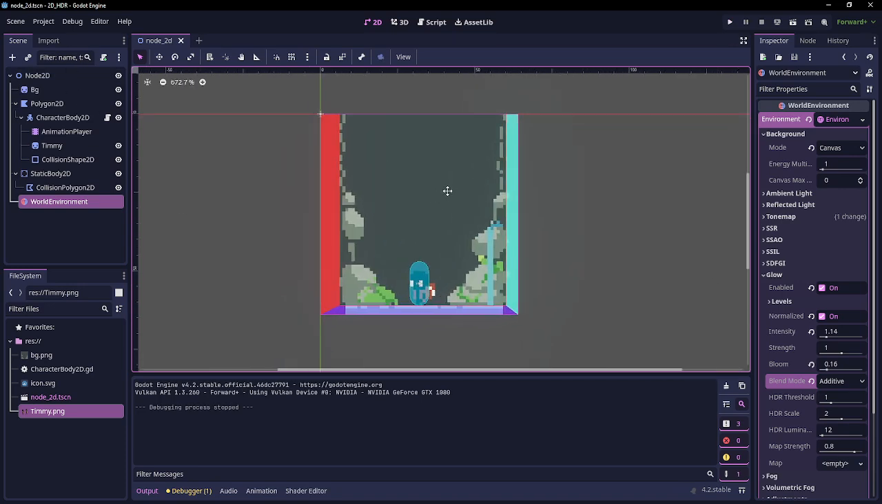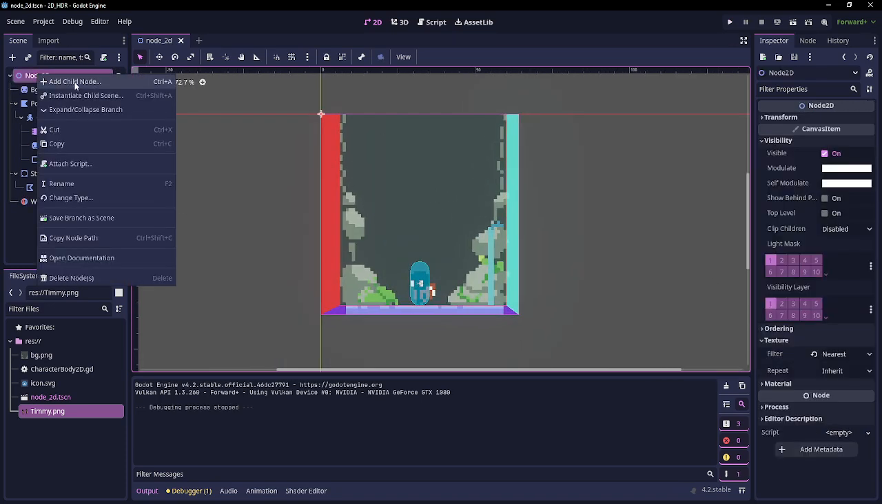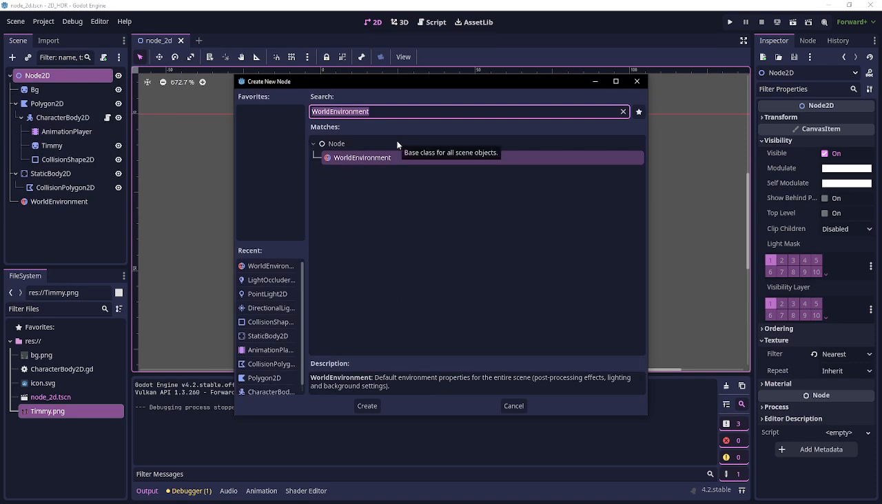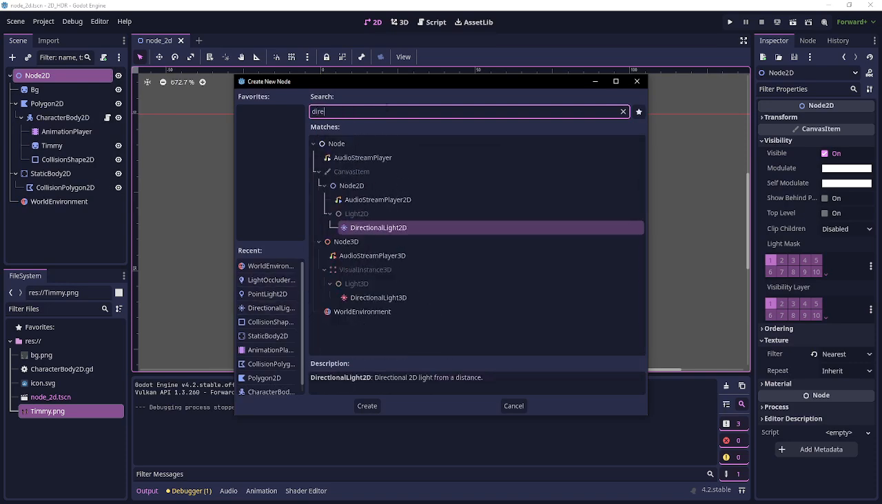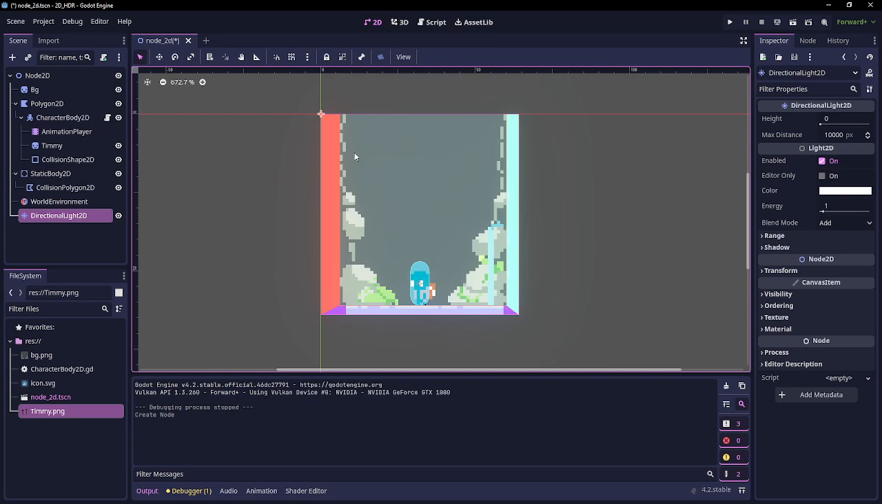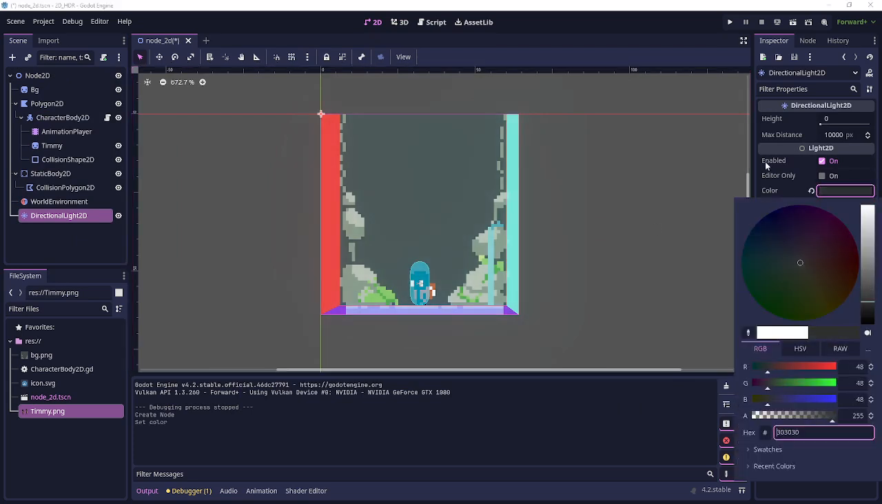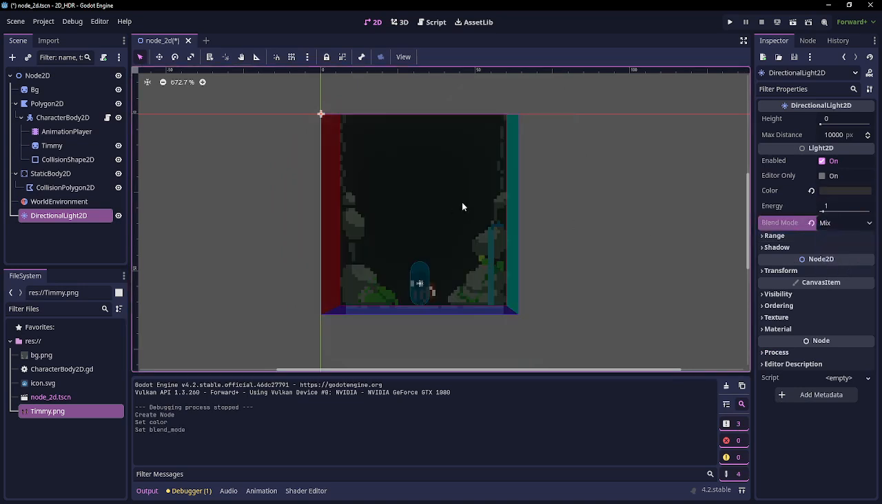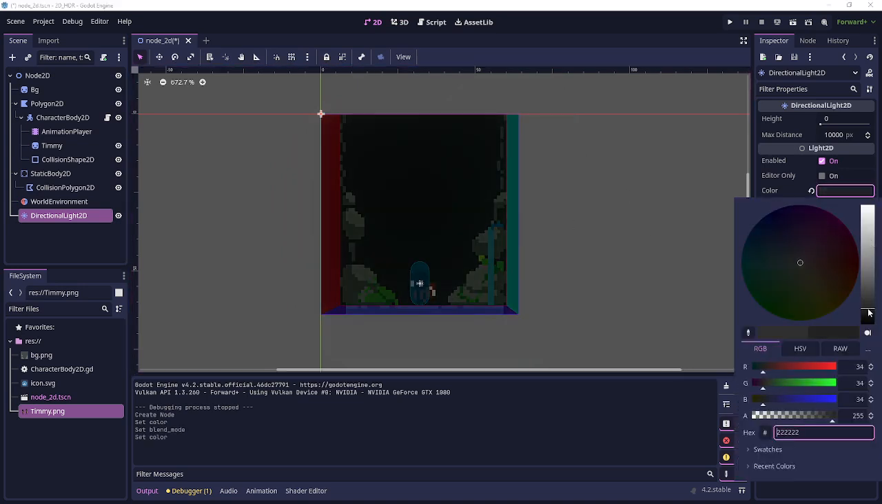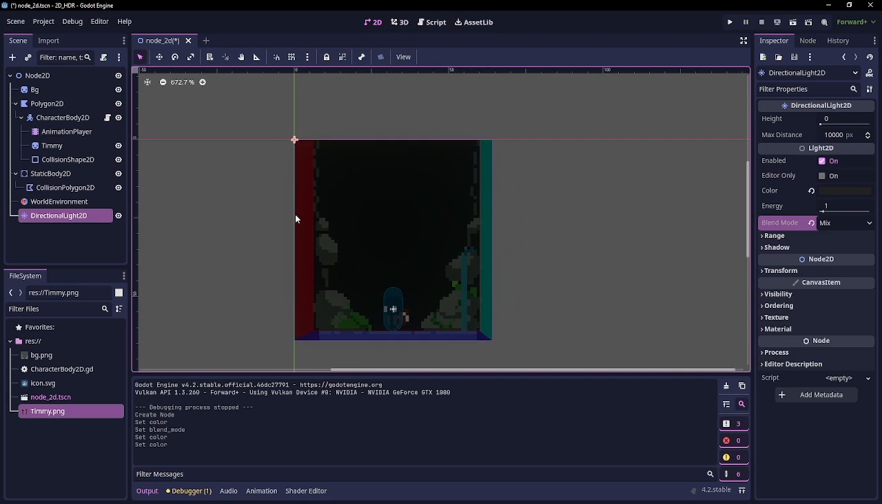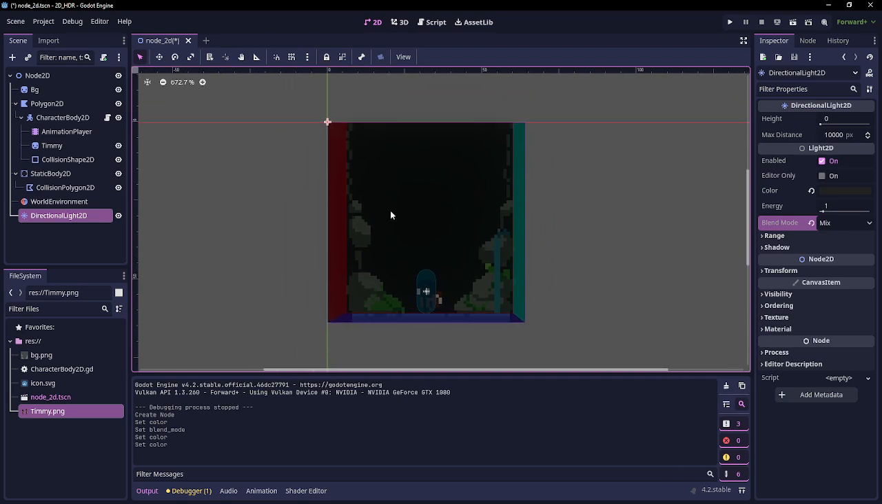So in order to make it more dynamic, we'll need things to be darker. So we're going to add a directional light. Everything will be super bright. We want to make this darker, and then we want to set it to mix. So we're going to make it like a nice dark cave aesthetic, and then we'll have a light coming from the top.